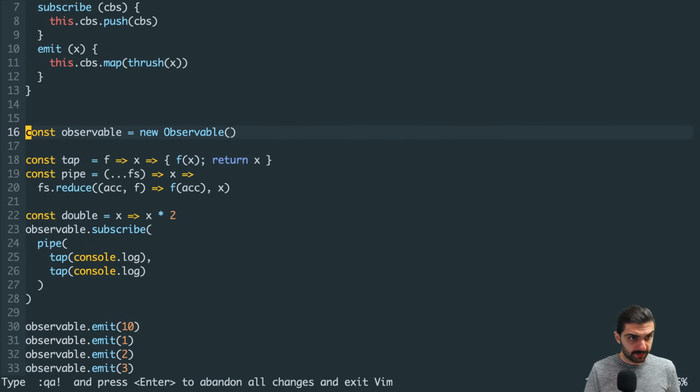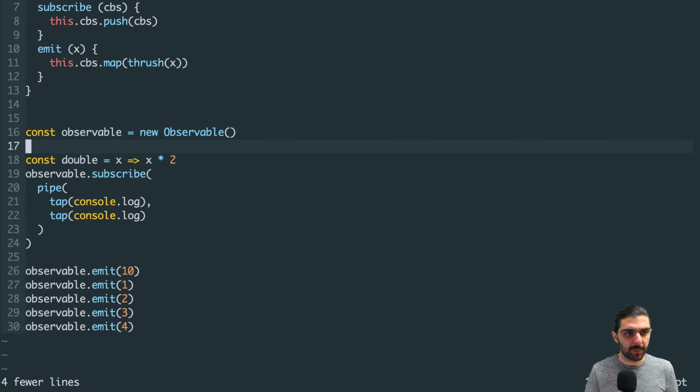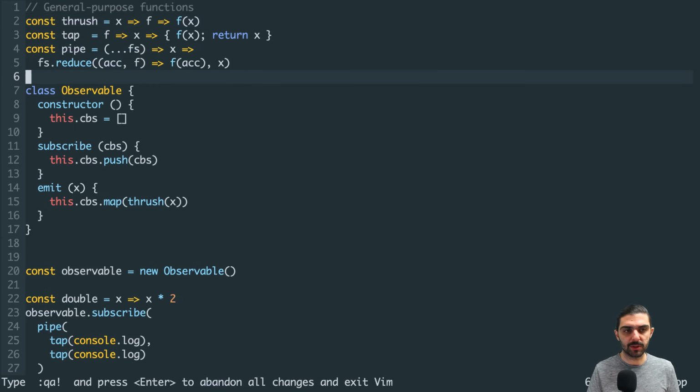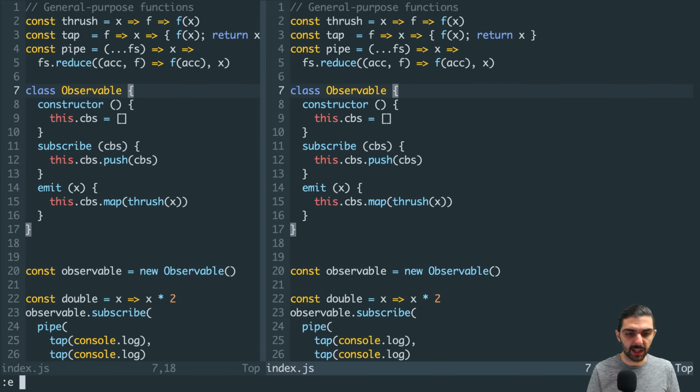So let me try to find my way back here. Actually, let's clean this up a bit. Let's take these things, tap and pipe, and put them at the top of the file, where we've put Thrush. And let's add a comment here to say general purpose functions, because those are very general, they have to do with functional programming stuff, essentially. Maybe let's actually add another file and call it base, or actually let's call it prelude, right?